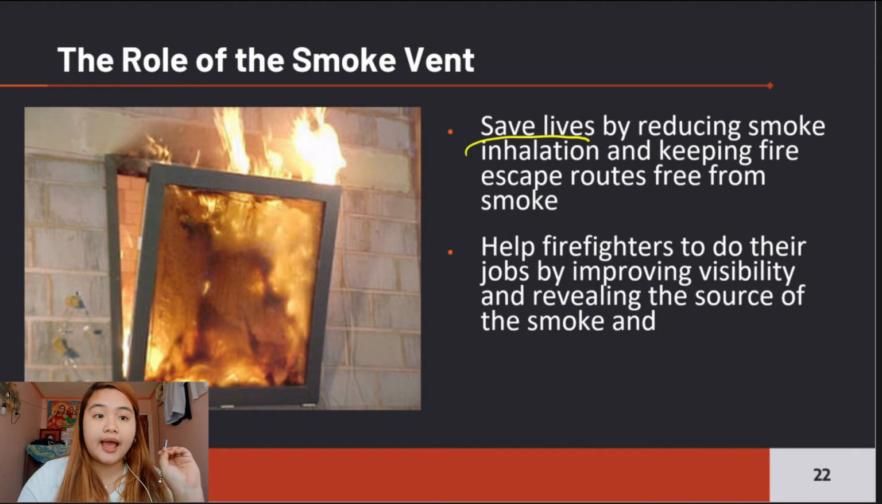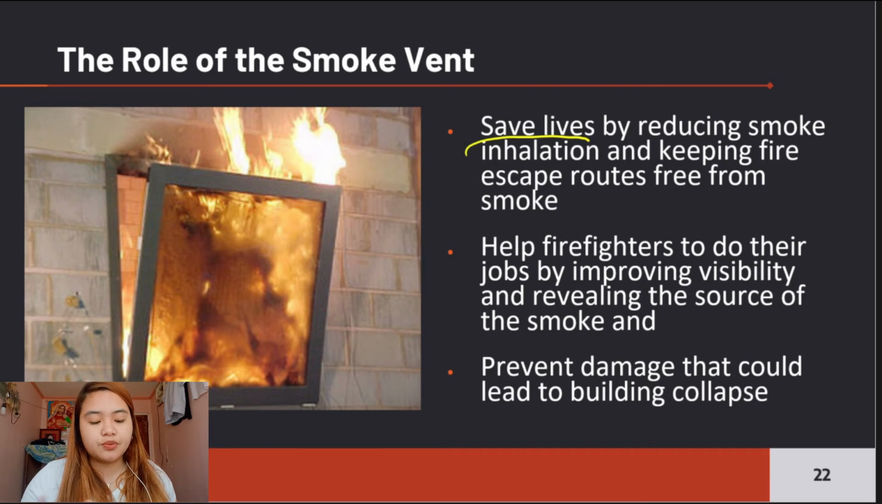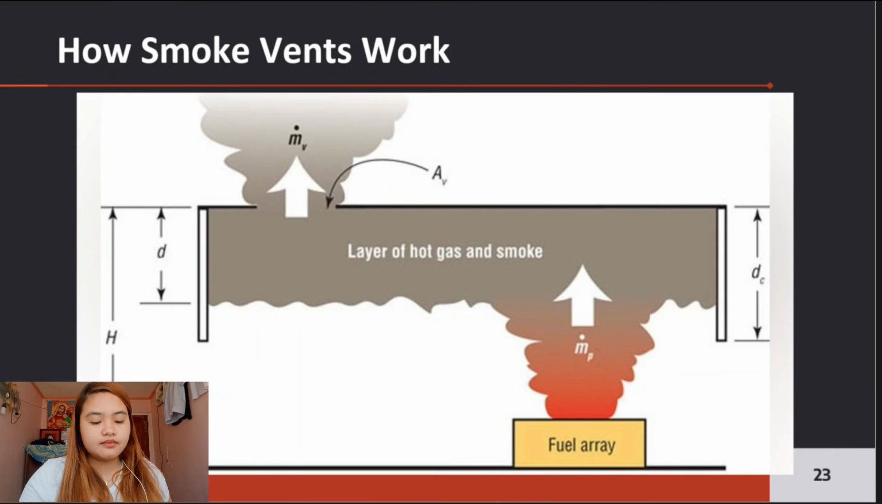Of course, kung naay oxygen, musulod, mugawas ang fire, unya dili siya maghuot lang sa isang building. And the next is to prevent the damage that could lead to building collapse. Kay sunog naman kay ang sulod, possible nga mag-collapse ang isa ka building kay bali ang isa ka floor kay murag na burnt na siya. So muna ang help sa smoke vent.